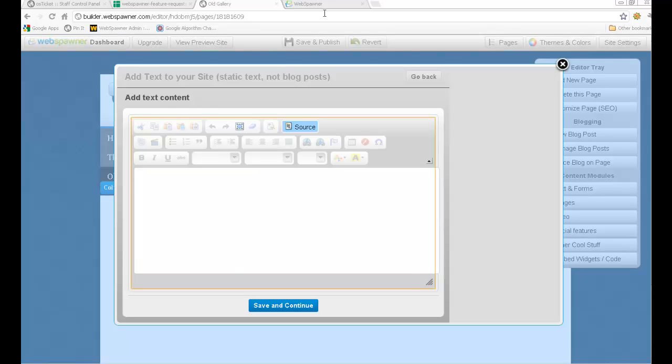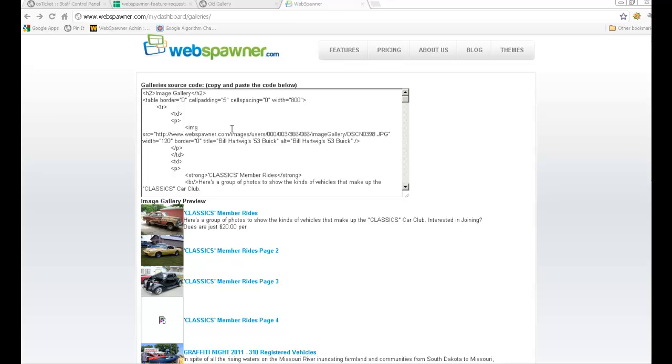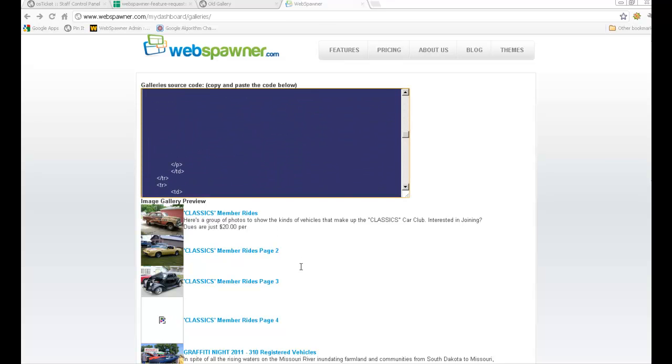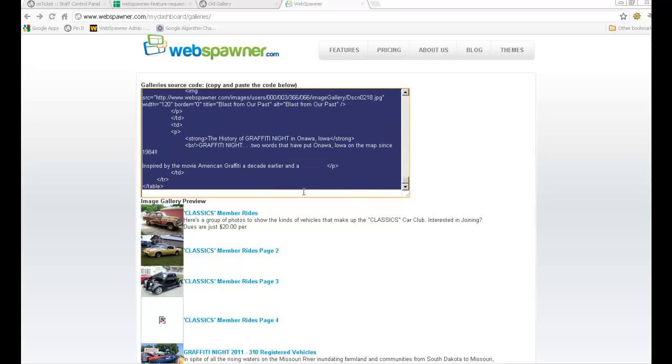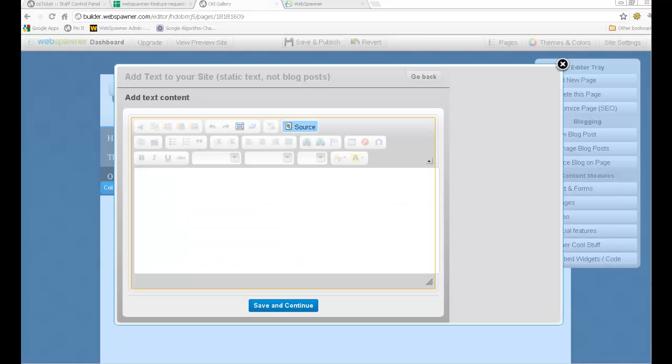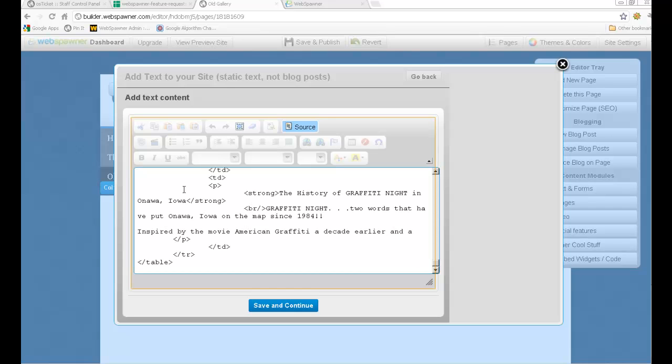Now I'm going to go back to the old gallery page, and I'm going to select all of this. I can just drag my mouse over it and pull it down and select it. And then I can do a Control-C on my keyboard, which is going to copy all of that text. I'm going to go back to my old gallery, and I'm in the source window, and I'm just going to Control-V, paste it there.